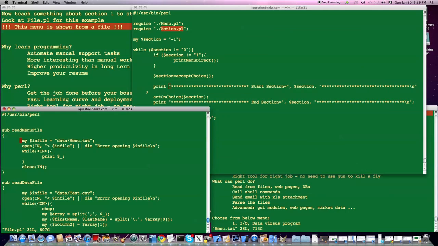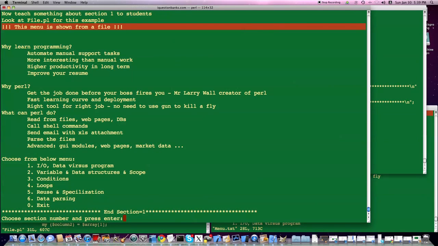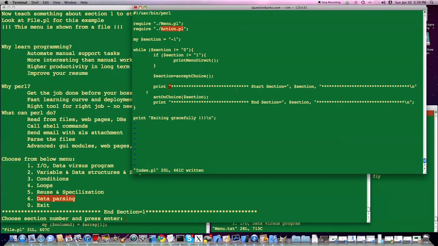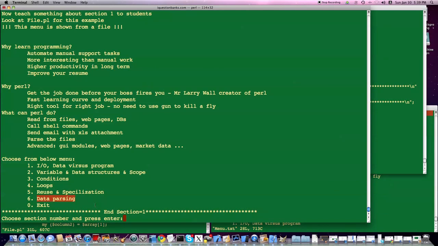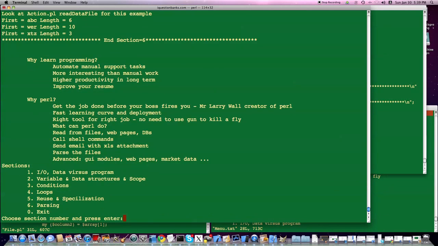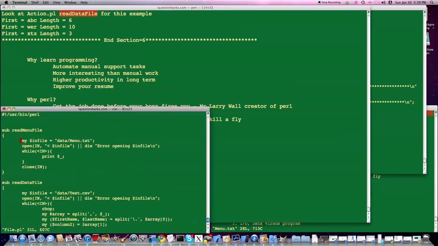Okay, it says read menu file. Back to our index.pl. This way, we have already covered what is data versus what is a program. Now we have covered conditions, loops, and functions and methods, like reuse and specialization. Now the last point which we want to cover is data parsing. Let's go back here. If you choose 6, data parsing, it will print out something at the top: first equal to ABC, and so on. And it says look at the action.pl file, read data file. Let's go back to action.pl.